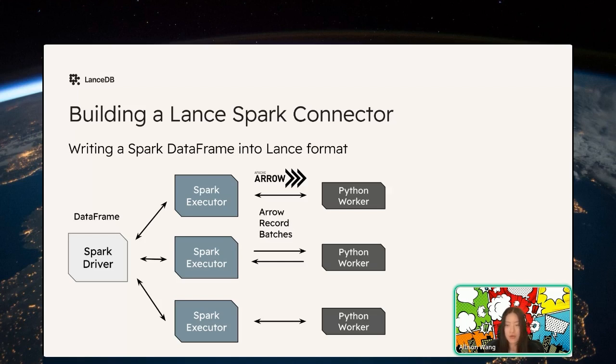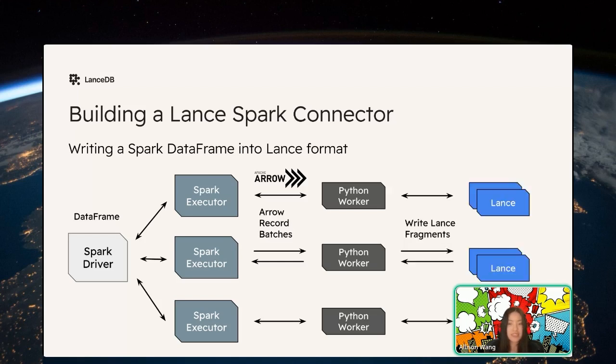And then the Python worker can directly use the Lance API to write these Arrow record batches into Lance fragments or Lance files. Once this process is complete, the Lance API will return a list of fragments back to the Python worker, which is then sent back to the Spark executors and then to the driver.